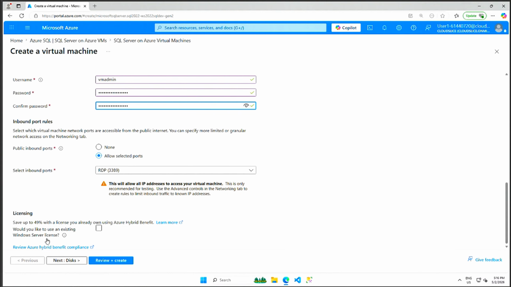Then licensing options. We need to select whether we would like to use an existing Windows Server license. So in this case, just select no. No need to select. Then click on disk.